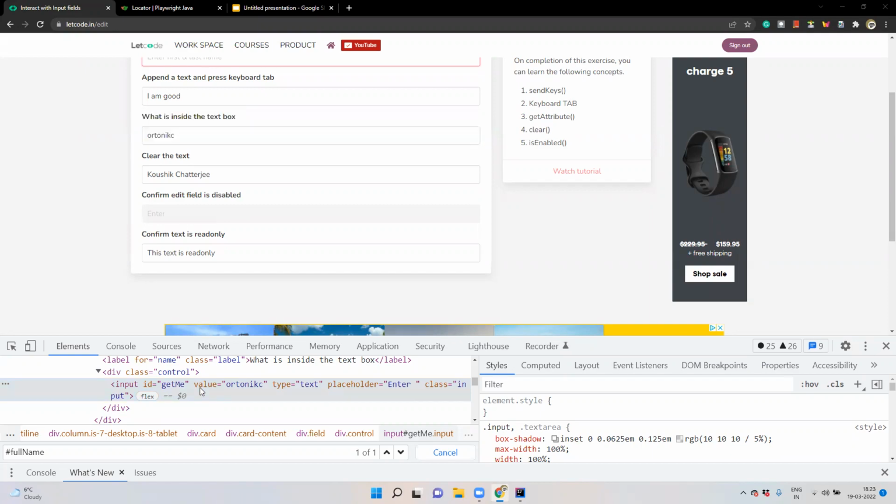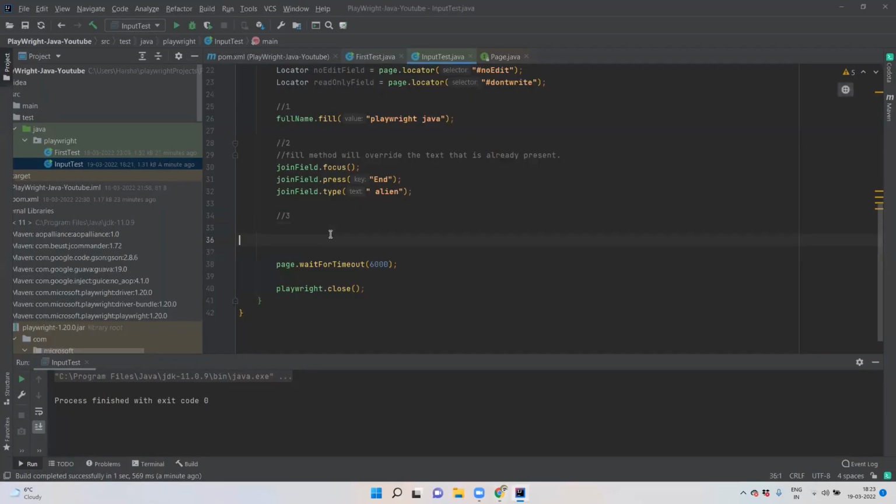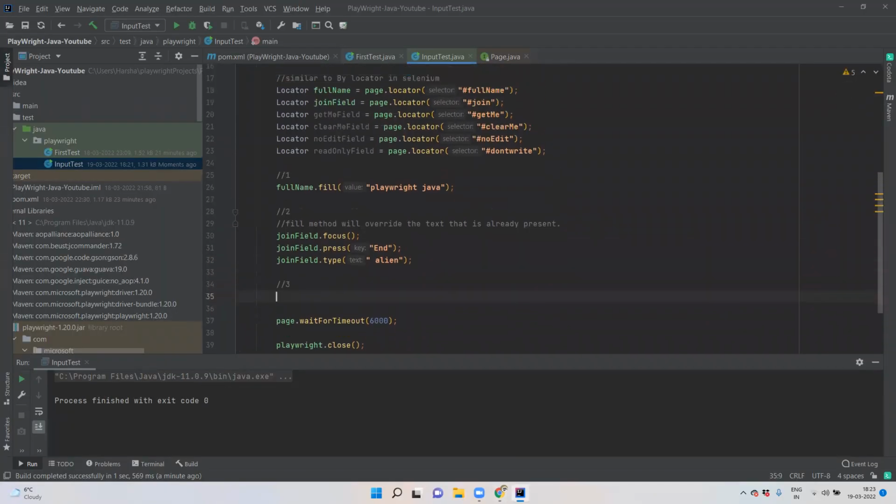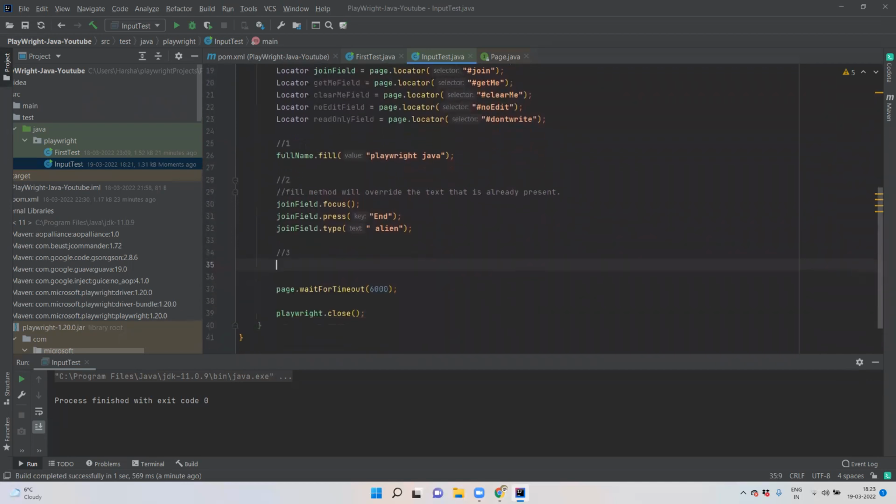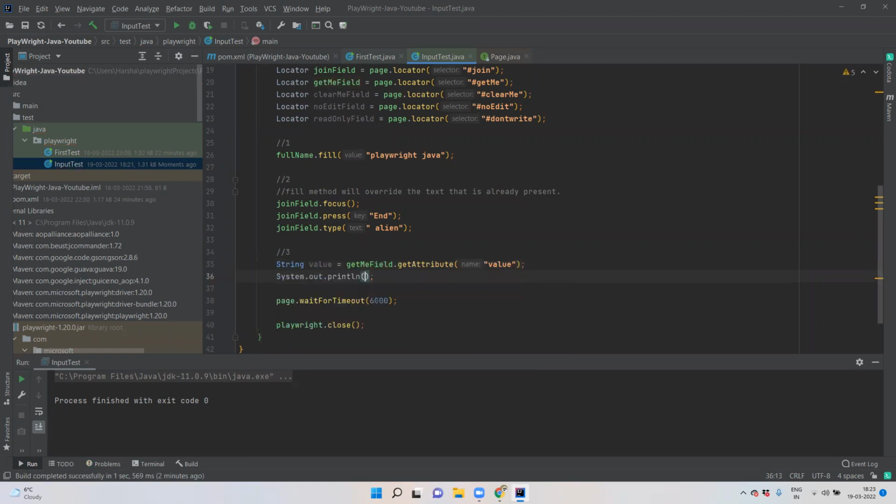How to do that? Here I have a third locator, which is the Get Me field. Now I use the Get Me field, dot getAttribute. The attribute I want is called value. So I'm going to get the value in string format, take it as a value, and let me paste it onto the console.